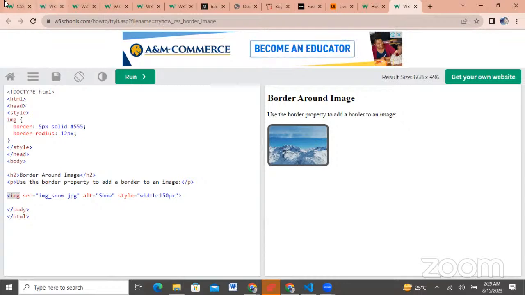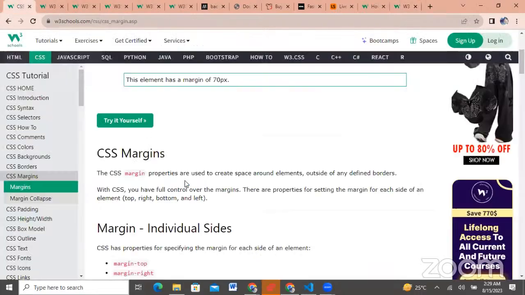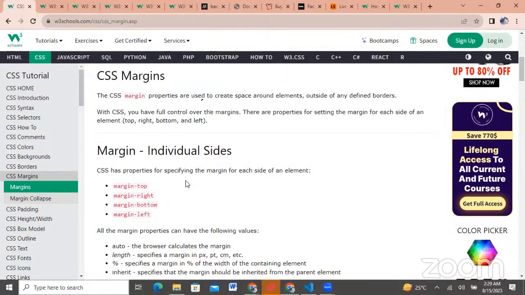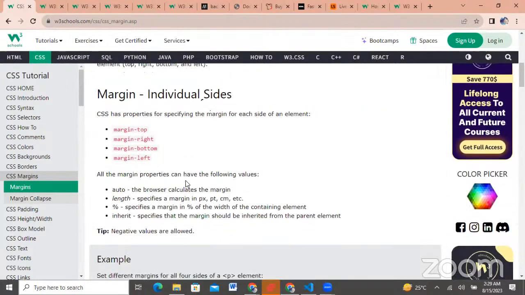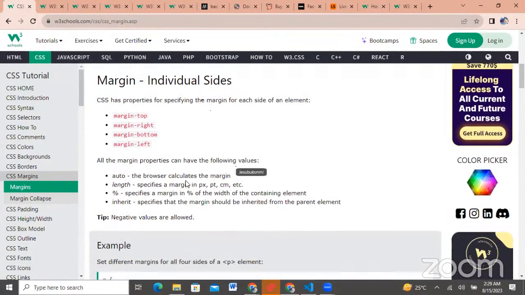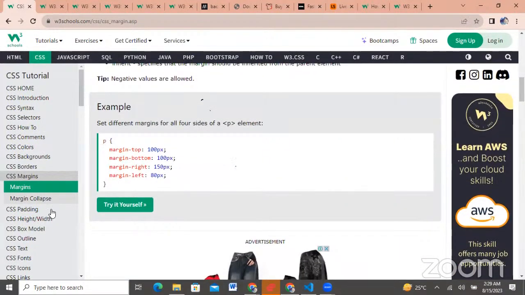Okay. So let's go to margin. Margins are properties used to create space around the elements outside any defined borders. You have full control over the margins, there are properties for setting margin for each side. So you have margin top, margin right, margin bottom. So let's go and explore what that is right now.